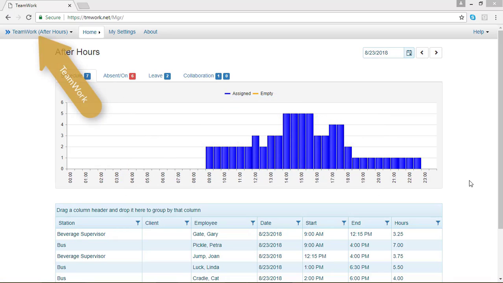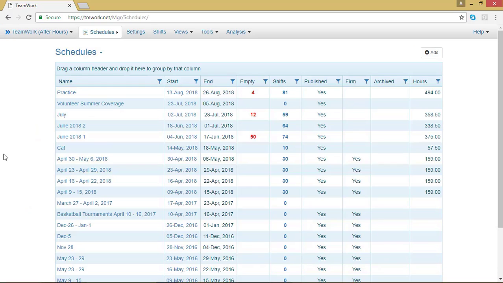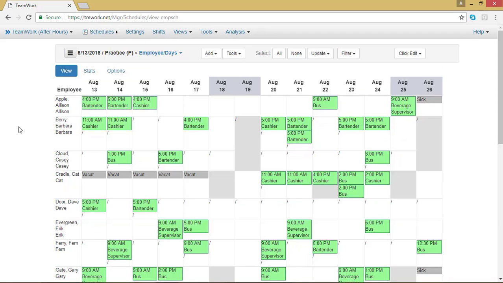To do that, go to your top menu bar and click on TeamWork. Make sure you have a location selected, then go to Schedules. Once you arrive at your schedules, go to your new top menu bar and click on Views. Then select Employees/Days. Your view will automatically open to the current schedule, and you'll be able to see which employees are scheduled to work which days and at what times for this schedule.